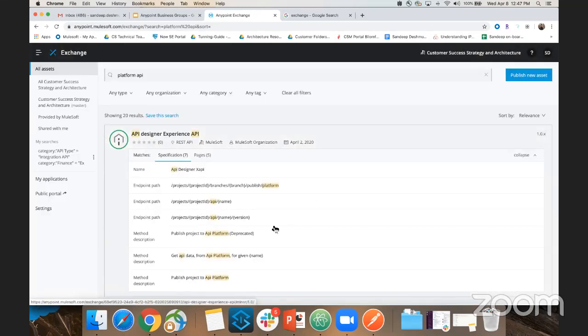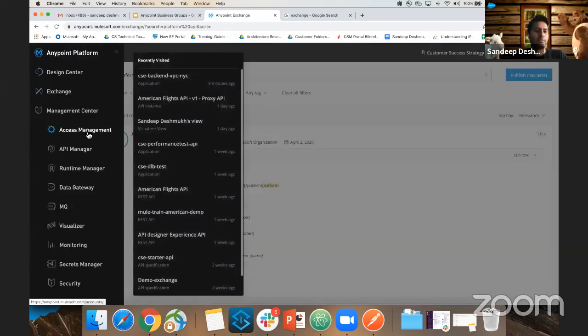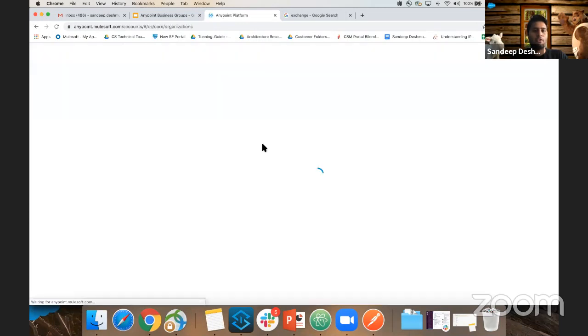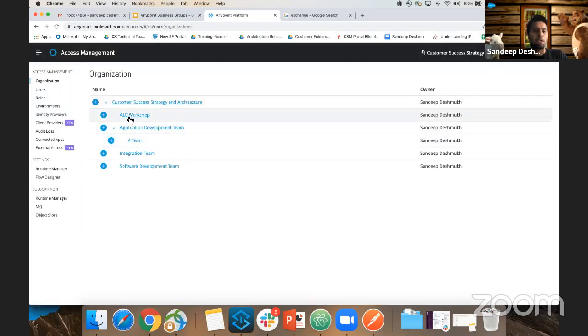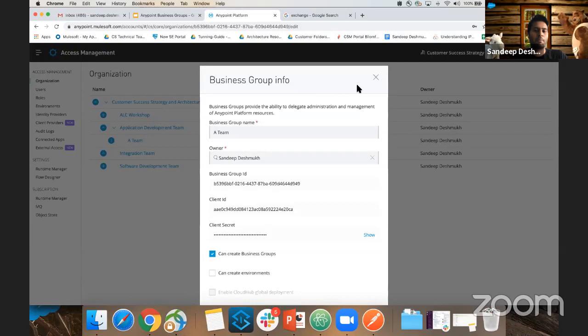What is the difference between creating a business group under the master org and creating a sub business group under another org? The difference is, if you're creating a business group in the master org, then you can get resources that are available from the master org. If you're creating a sub business group, like this A team here, the resources it can get are dependent on the parent business group.